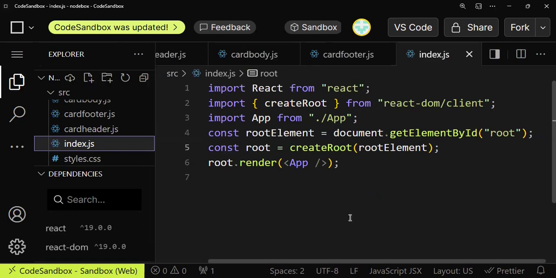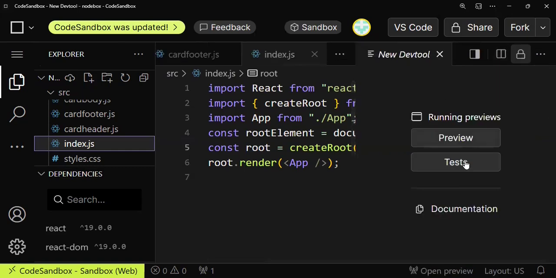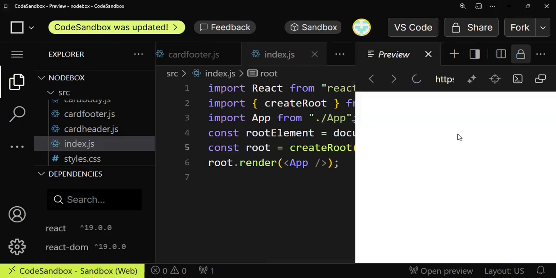Okay, I think we can render now. We can render the app file now. Everything is looking good. Everything is okay. So let's preview to see what we have.